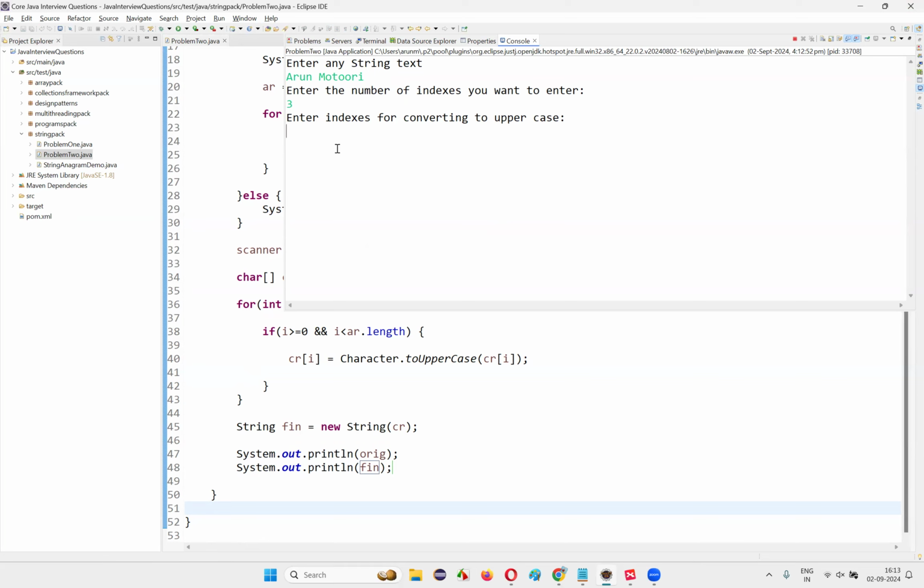So here I'll give 9, then 4, then 7. Only 3 indexes I mentioned, right? It will take 9, 4, 7. And if I press enter, you see, this is the original one. This is the final one, but I don't see it got converted.